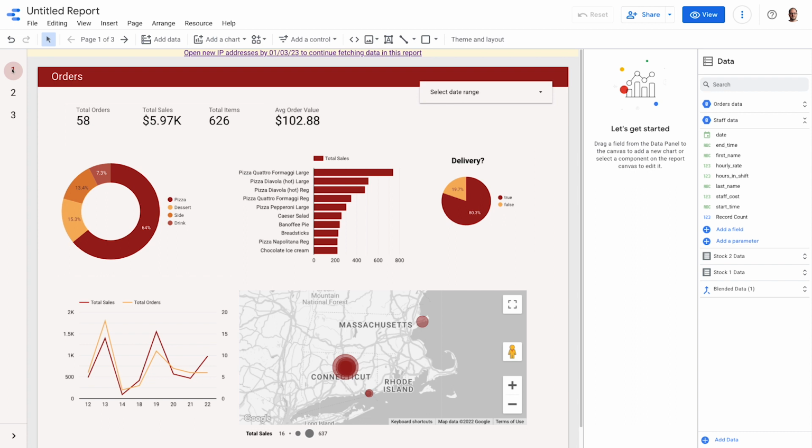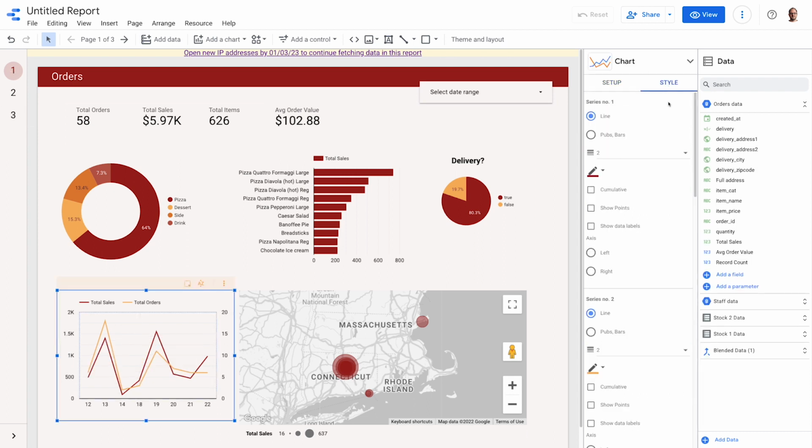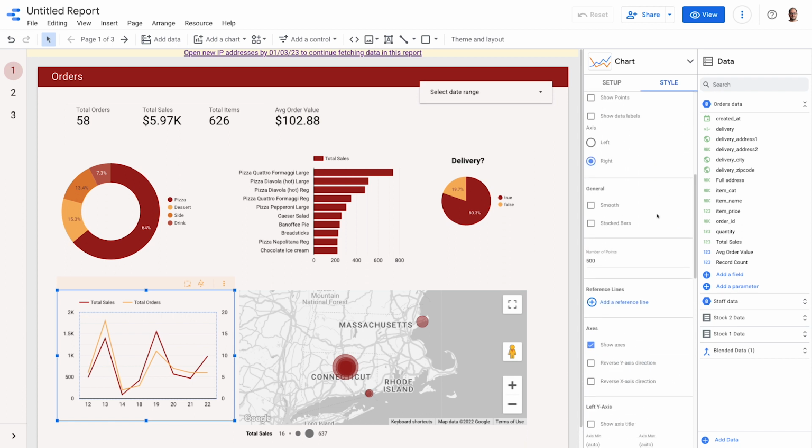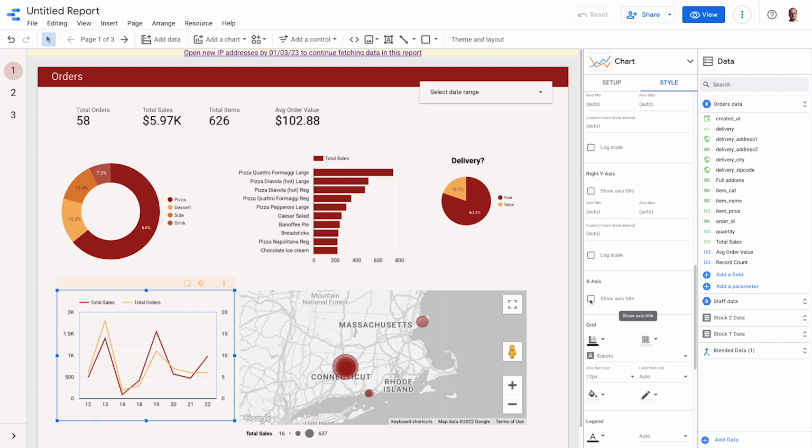Sometimes all you need to do is to add an axis title rather than a chart title, like this line chart here. The legend tells us that we're looking at 2 lines for total sales and total orders. The only confusing thing is what the x-axis represents. So rather than adding a chart title, I'm just going to add the x-axis title from the Style tab.